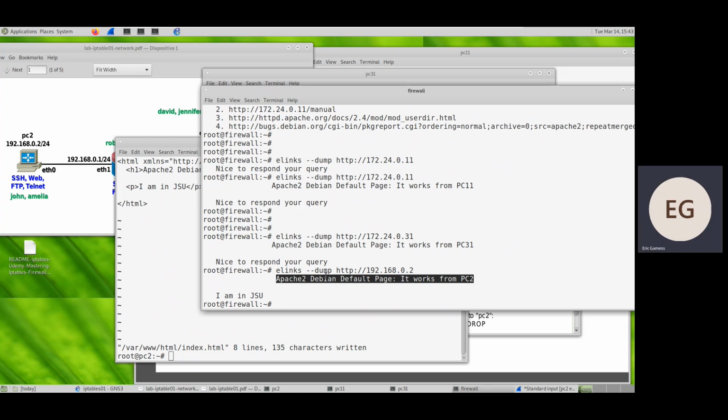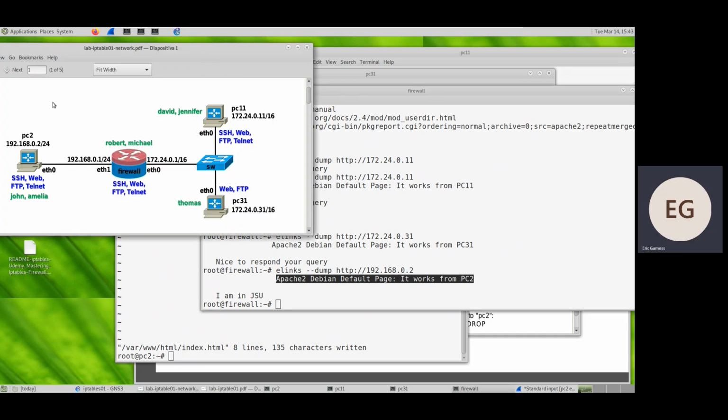So as you can see, we can access the three web servers from the firewall, the web servers that are running here, here, and here. So the task says that you should block all possibility from the firewall to access the web servers.